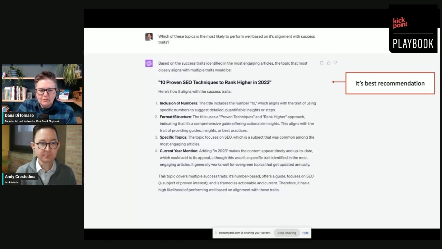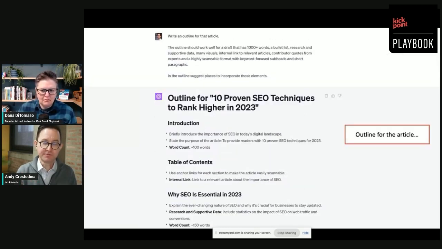articles to it. I do not use AI to write, but your next prompt, if you so choose, is quite simple. Write an outline for that article. Now I'm giving it some parameters. The outline should work well for a draft that has a certain number of words, a bullet list, research, supportive data, visuals, internal linking, contributor quotes from experts, make it scannable, highly formatted, keyword focused subheads, short paragraphs.